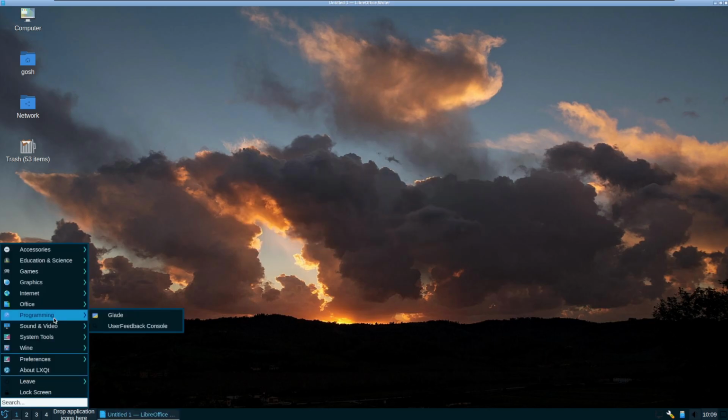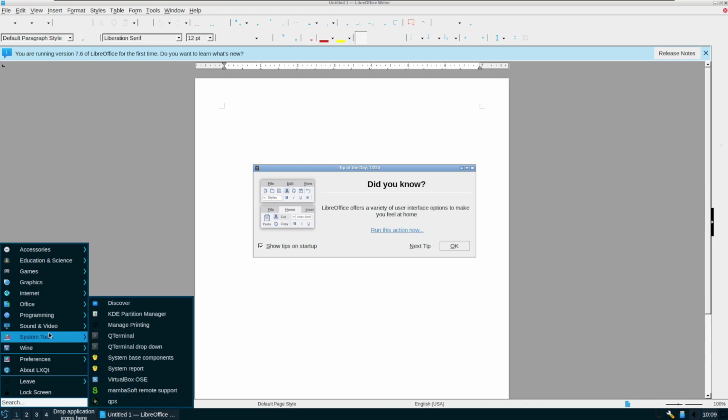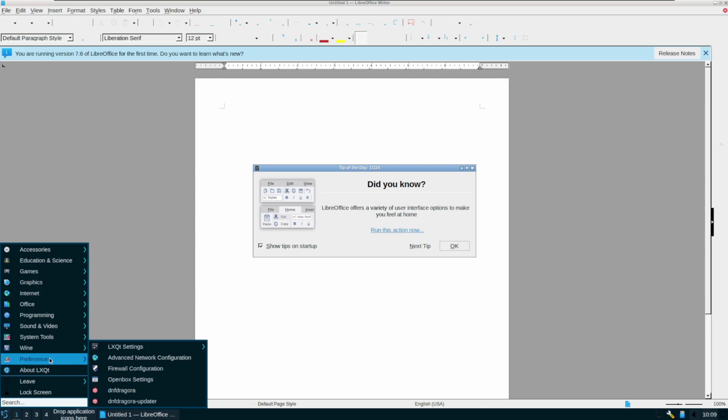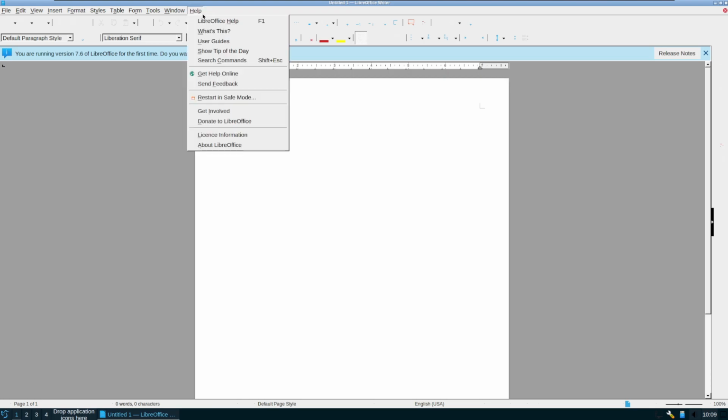Well, that takes its time. Added a couple more essential apps under sound. System tools, not much really changed except VirtualBox, the open source edition, and added an edition of Wine. Okay, so I have no idea why it was so slow.